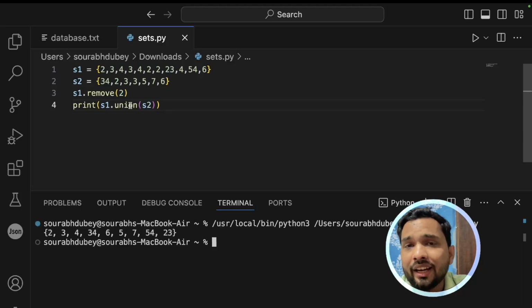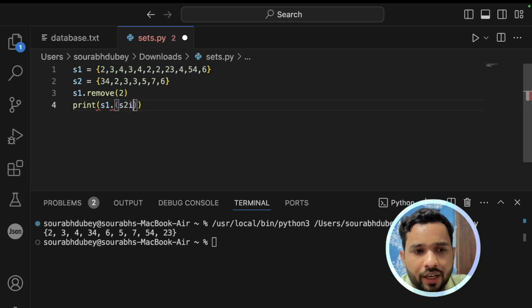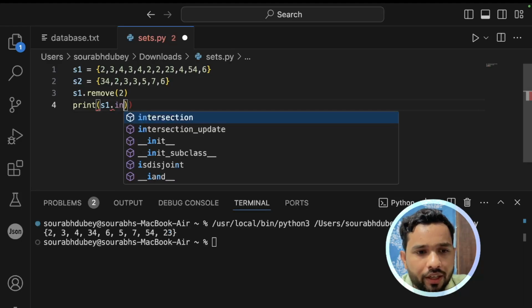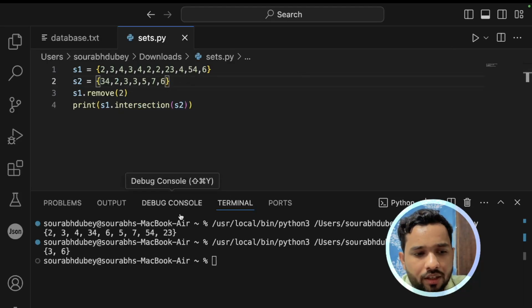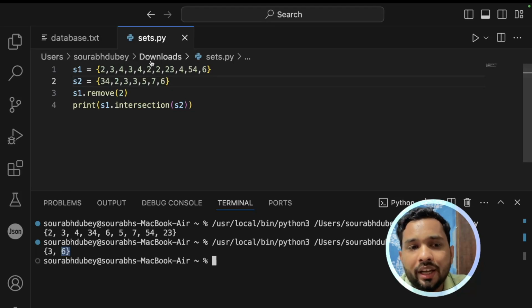Now when I do the intersection, let me remove the union and use the intersection here. Intersection of s2. Once I do this, I will receive only the few values that are common in both. Let me run it. As you can see, 3 and 6 are the only values common in both sets. So that's the overall concept of sets in Python.